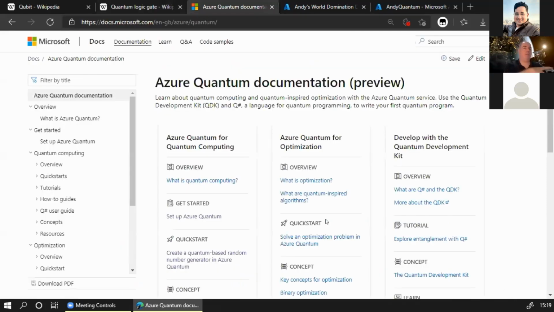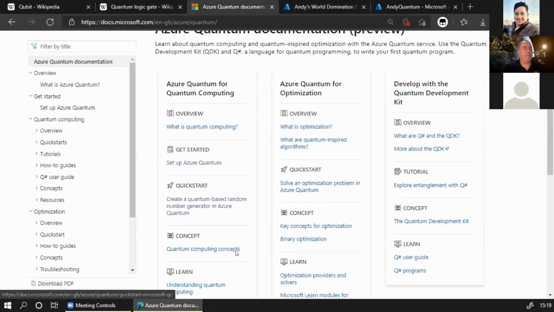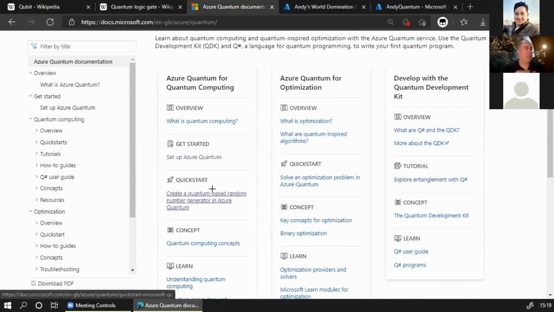When we talk about Azure and how Azure can do this, if you go to docs.microsoft.com/Azure/quantum, you have a lot of information on how to get started. So first of all, you need to set up Azure Quantum on your computer. This is very easy. And then you need to do a random number generator example, for instance, or a few others. There's many more.